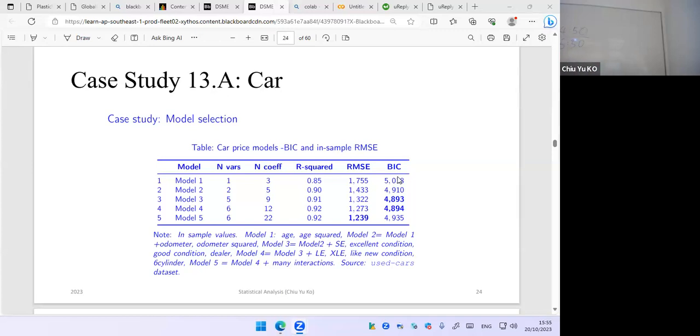So you have 5 different models, with different numbers of variables and coefficients, because of the square term here. You can calculate R squared, and you can look at the RMSE and the BIC as well. If you use RMSE, you would pick this one, and BIC will pick this too. Do note that this is in sample, so it is based on the training set only.